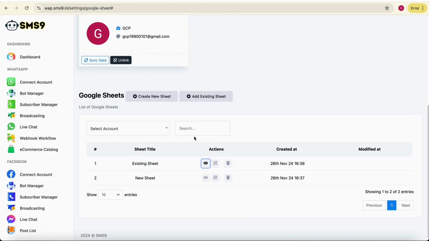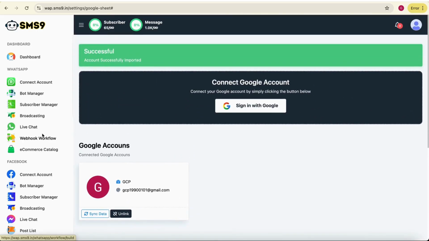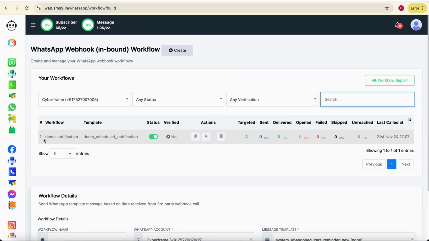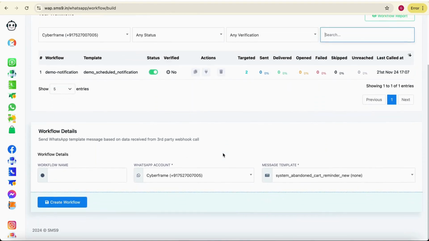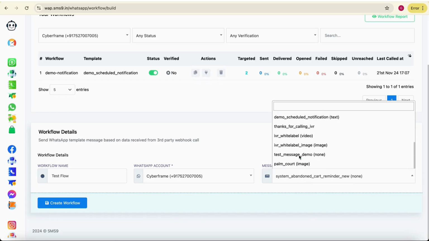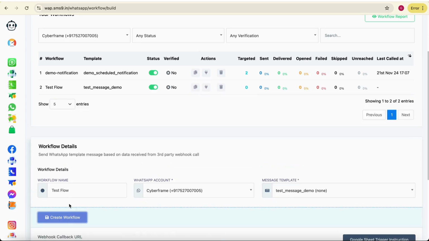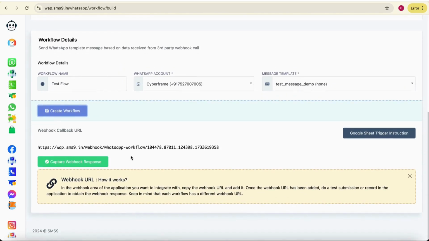Now, it's time to see how to send WhatsApp messages when we make changes in our Google Sheet. Navigate to Webhook Workflow from the left menu. Here, you will need to create a new workflow from the below section. Just enter the workflow name, select the WhatsApp account from which message should be sent, and then select the template message which you want to send. You can select any type of template message with or without variable values, and click on Create Workflow, and a webhook callback URL will be generated below.